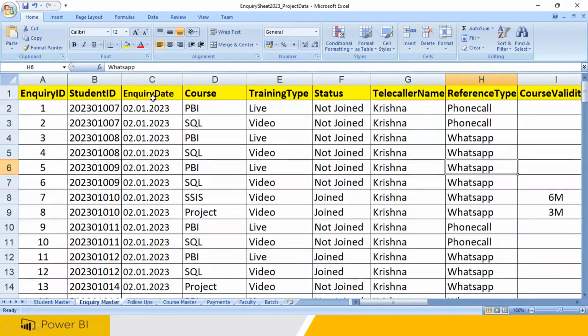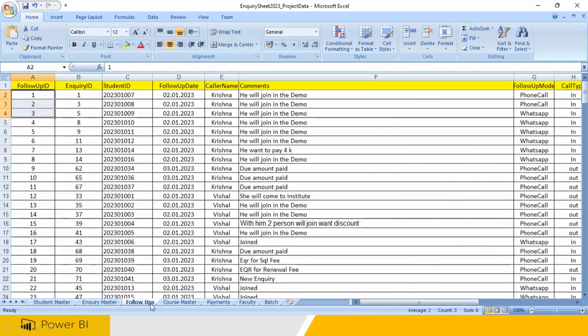Apart from that, you have inquiry date, which course they wanted, what the training type is, and all these details also need to be entered. But that is for later. So when you create a data model, you need to properly have the primary key and foreign key relationship, and the remaining columns you can add later. So there is a follow-up ID. This is what is called a primary key. You don't have any duplicates, but in inquiries you will be able to see a lot of duplicate data.